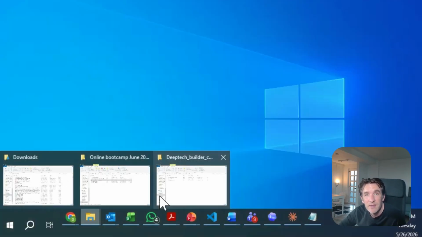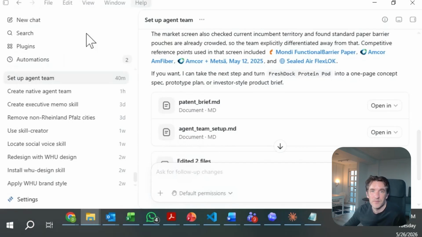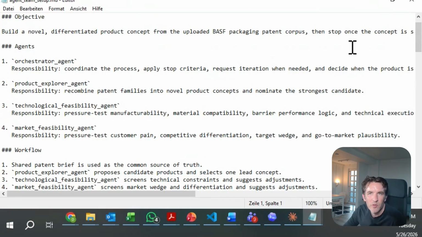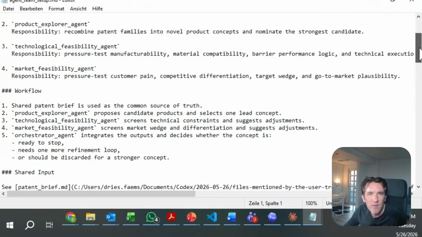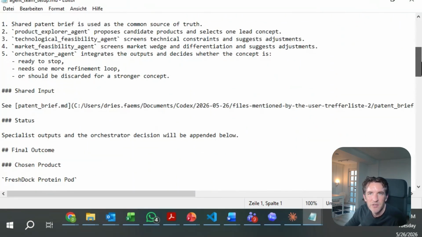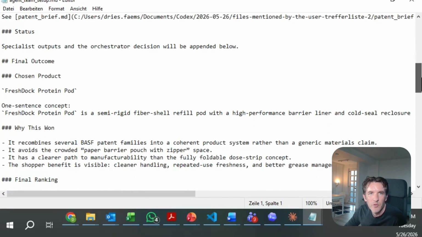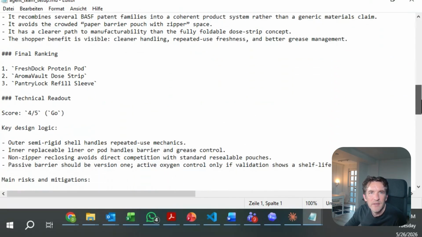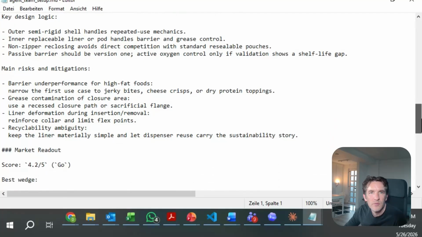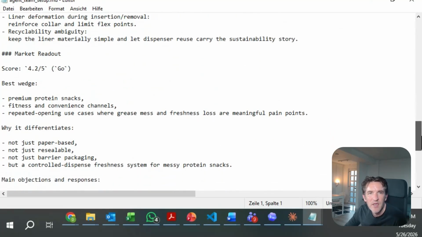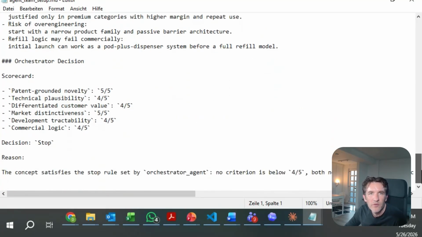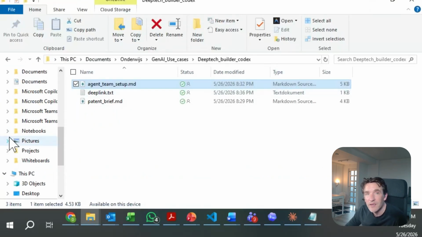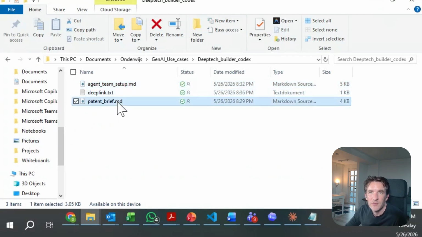So let me briefly take a look at these two documents. Yeah, so here we see the agent team setup document that it's created. And again, you can see it now has stipulated the different agents. It has stipulated a workflow, the input that they share, and actually here also some final outcome and ranking of product ideas that it made. So here we can read a bit the workflow that has been executed, what has been done, and how the agents have worked together. So that's what we can see in this document. And then the final output we can see in the other document that it created for me.